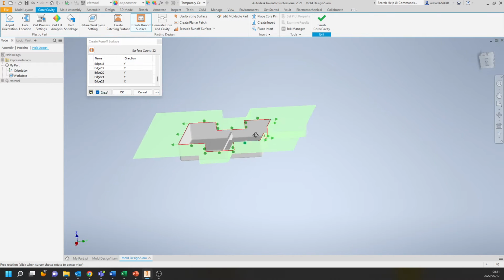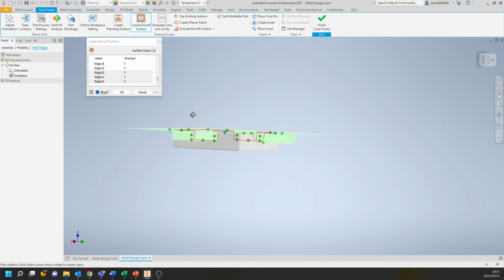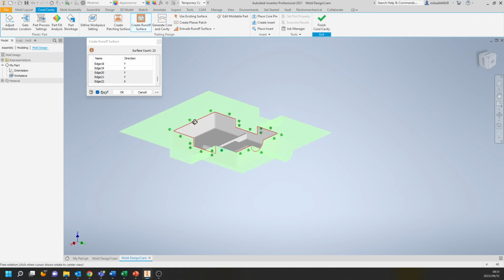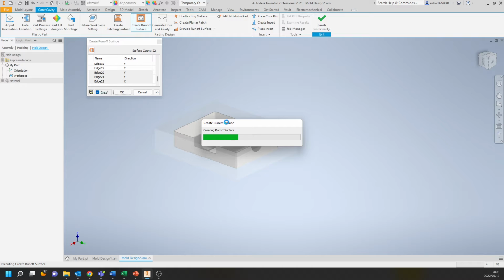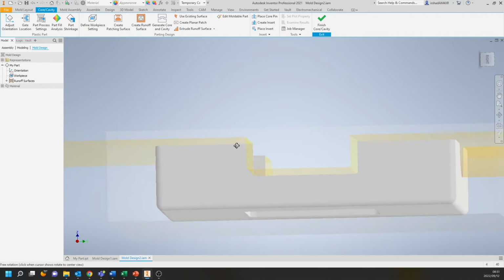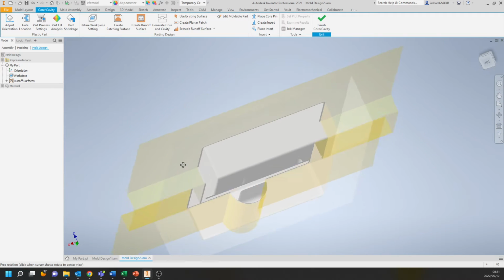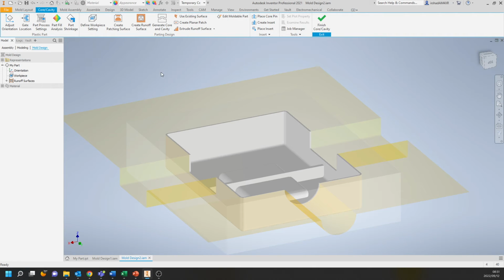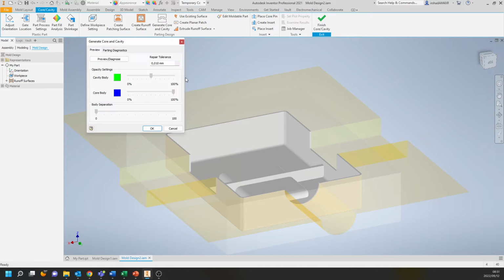And that looks good, so I'll say, alright, all extending out in that way, so that's going to be my parting line. I should be happy with this, so I'll say, alright, it's going to create a run-off surface. That's what it's going to do. You can see this is what we're planning to do, and I'll say, alright, cool, using these criteria generate a core and cavity for me.